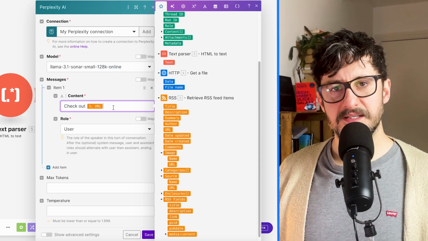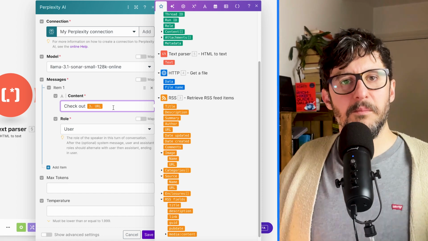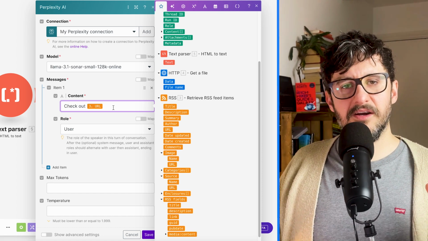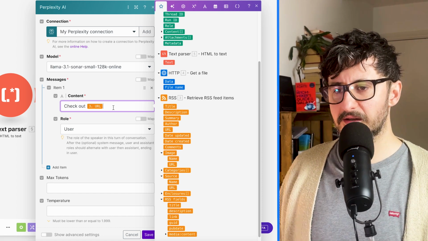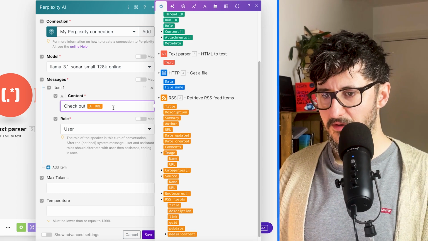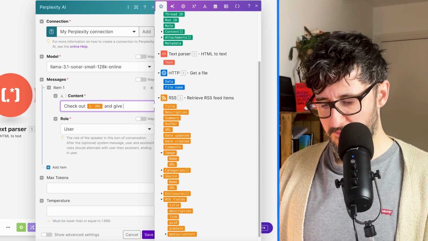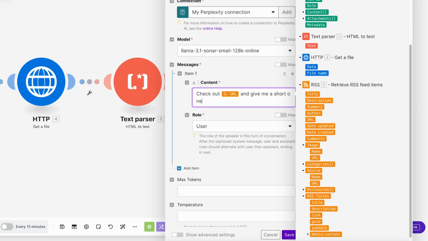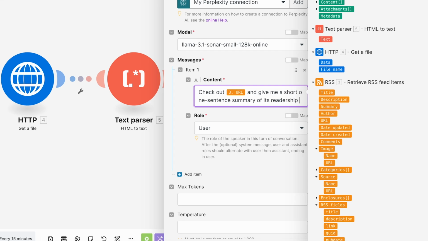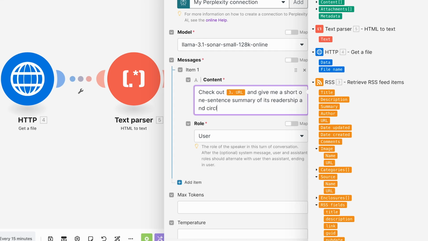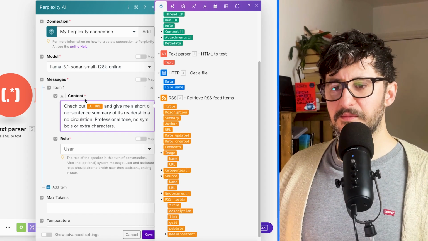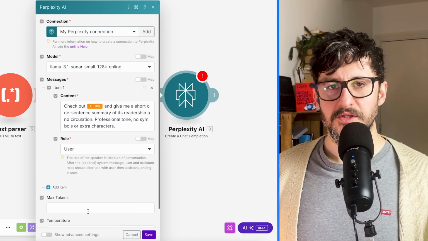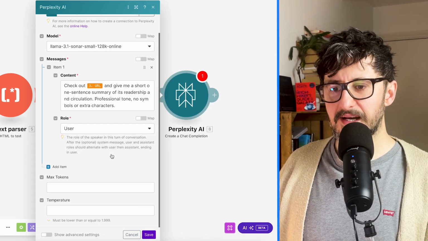And the reason we're using Perplexity here is because Perplexity is kind of like a bot that has search and AI generation built in. So it can go away and it can check out the URL. So you can say check out URL and give me a short one-sentence summary of its readership and circulation. So essentially from this, all we want is something super simple, which is just that little bit of background on exactly what it is that we are looking at here. Because sometimes not everybody understands what title it is that you're reading.